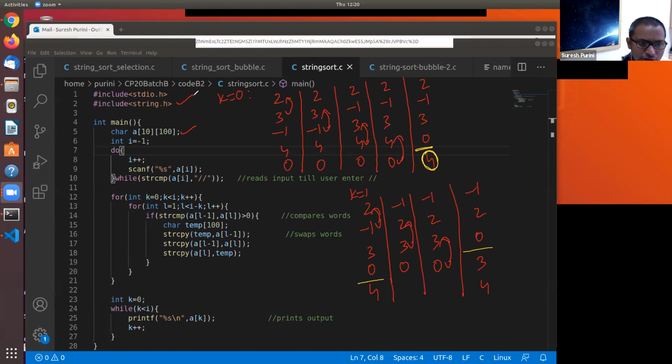Finally, on lines 24 to 27, she is printing the input. She is printing the sorted list of names.